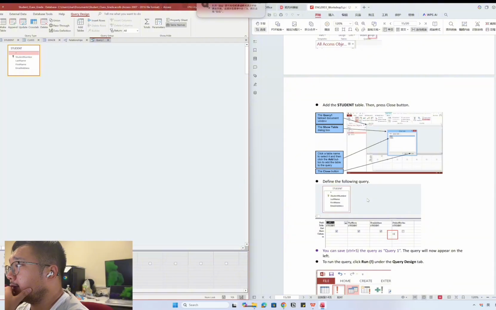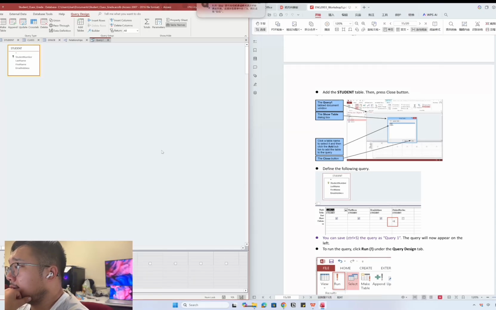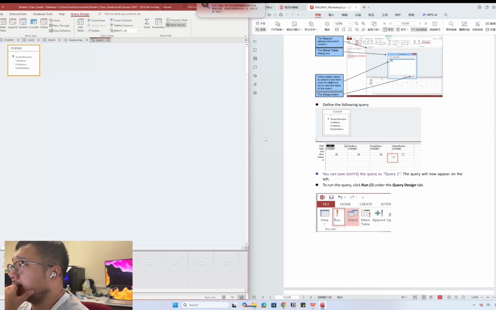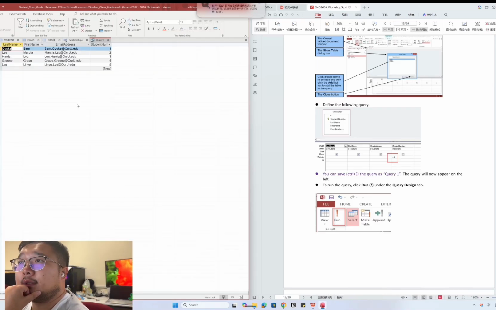Define the following query: last name, first name, email address. What else? Student number. Okay. Then Control X and see the query will now appear on the left. To run this query, click run. We're going to get this query, right?